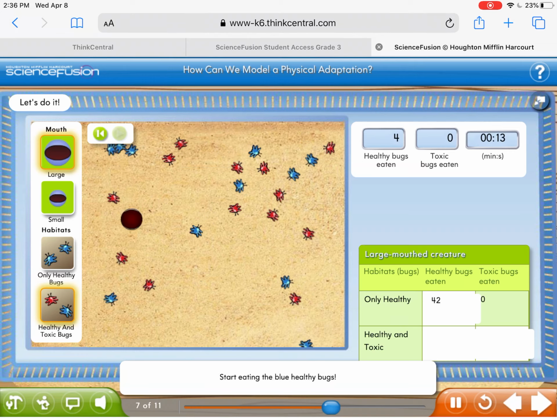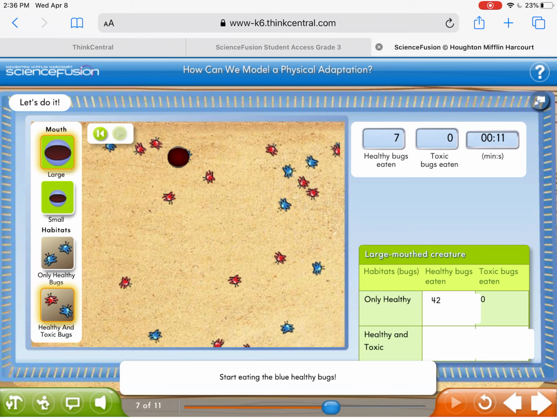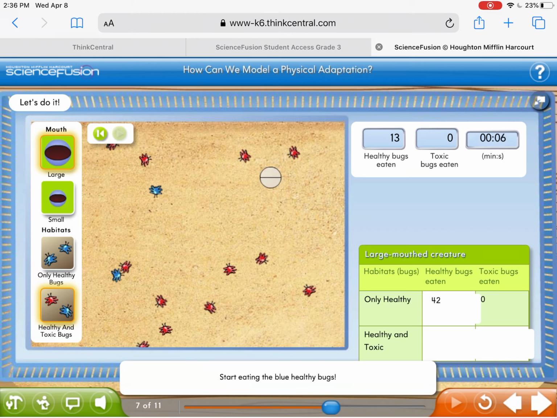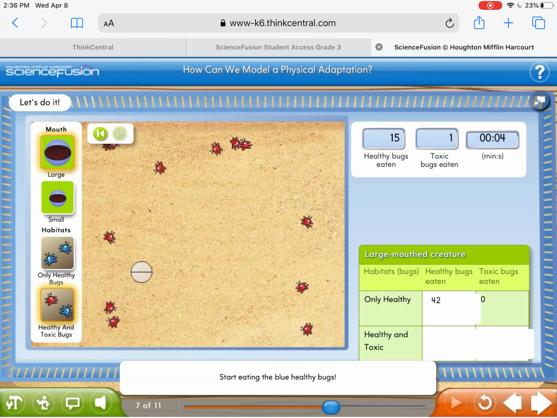To start the model, click the Run button. Start eating the blue healthy bugs. Oh, it's harder to click on only those ones and not get the other bugs. Yikes. Uh-oh, I ate a bad one.